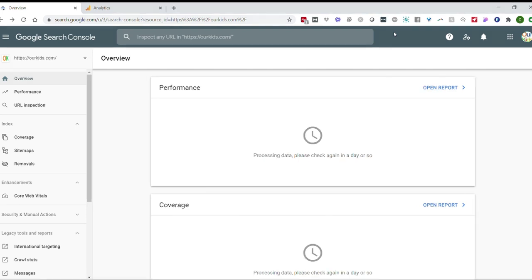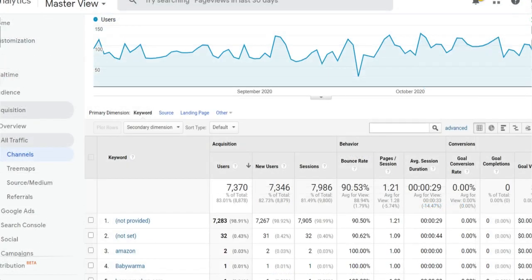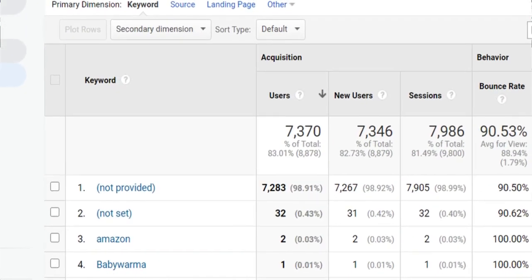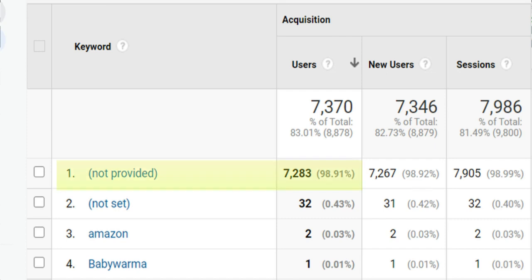Now, if you use Google Analytics, which hopefully you are, you know that years ago they stopped telling everyone what keywords people were using to find your website. So if you go into Google Analytics and you look at the keywords there, most of them are bundled in this section called not provided, which is very, very frustrating.